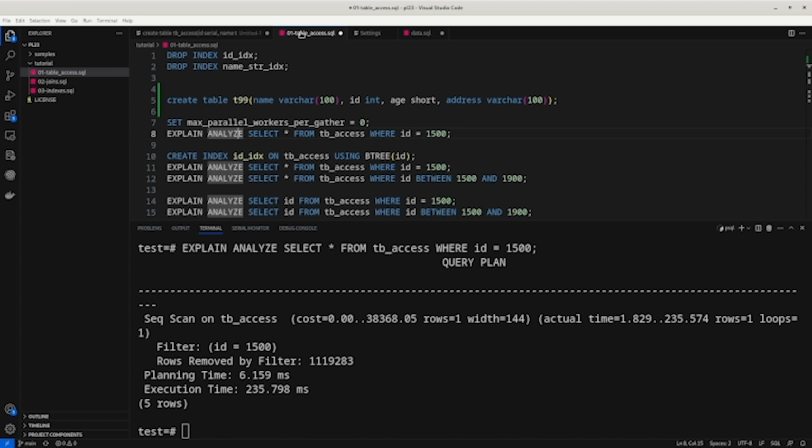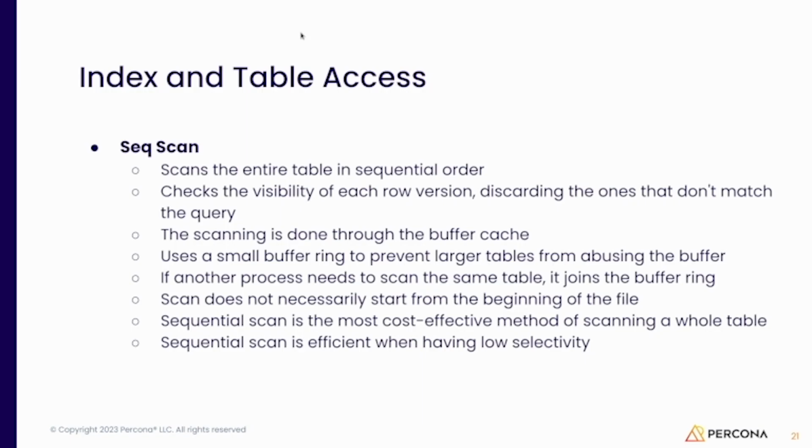So yeah, this is the sequential access, right? Even though it was expensive here because it had 2 million rows to read, it's still cheaper than going through a complex data structure like, for example, an index, right? So the scanning is done in the buffer cache. That's the loop stuff. So if we have enough space in the buffer cache, the better.